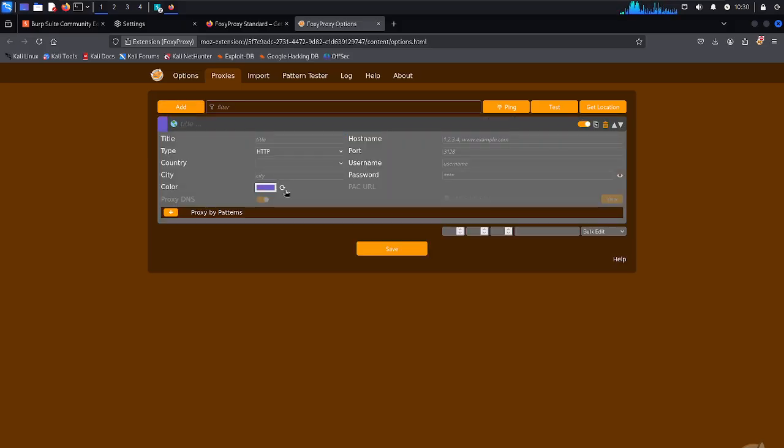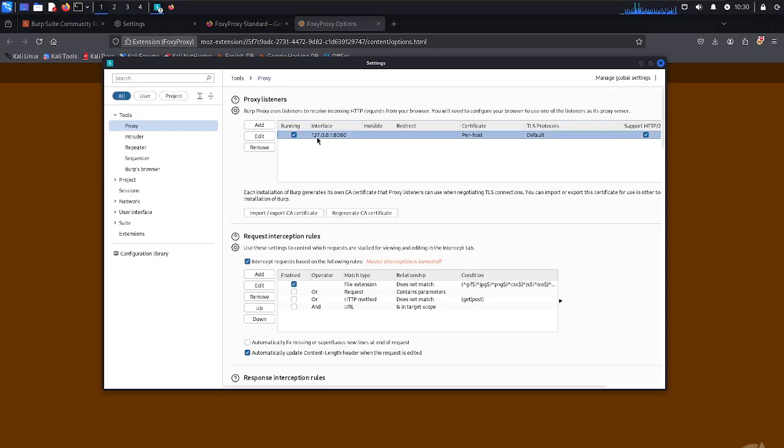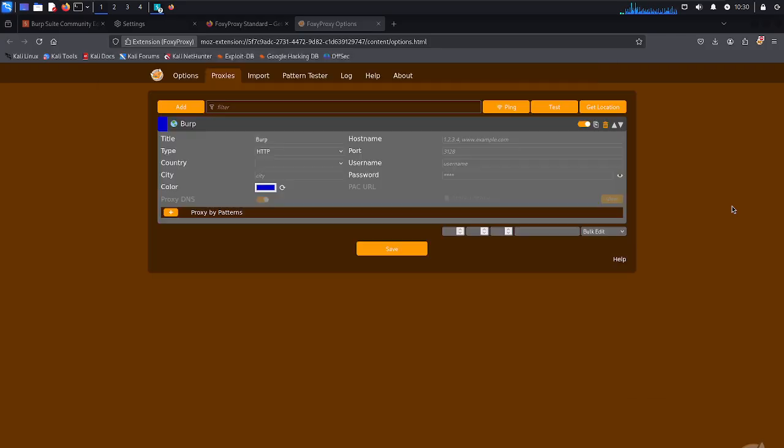Now you would like to choose whichever you like here. You just put here as a Burp add item, and you just need to look here exactly in the settings: 127.0.0.1. Now let's just put here as 127.0.0.1, port 8080. Now click on save.